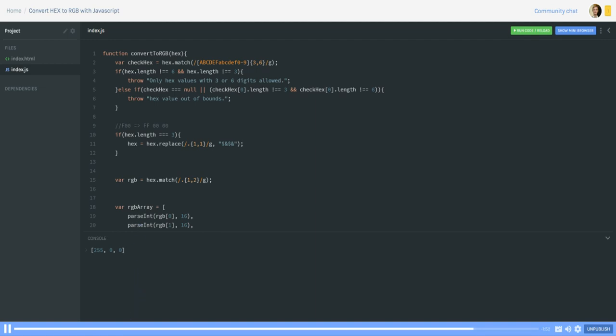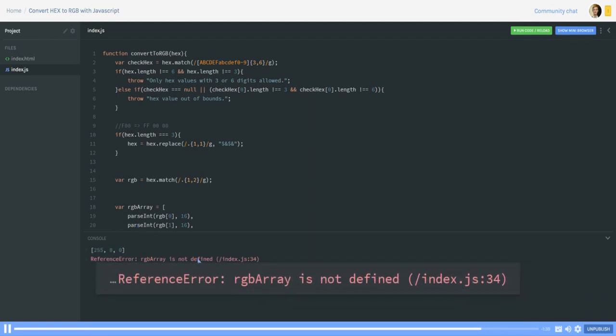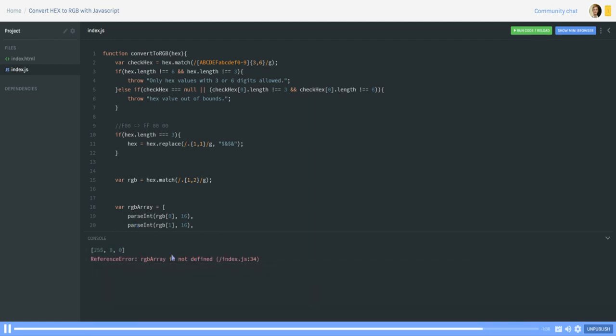So all we need to do now for our console log to still work is call our convertToRGB function and pass the hex value. And now we see the RGB array is not defined. Let's see where the issue comes from. So we have the RGB value here, and here is our old console log we need to remove. So let's do that and run it, and we see the correct value.